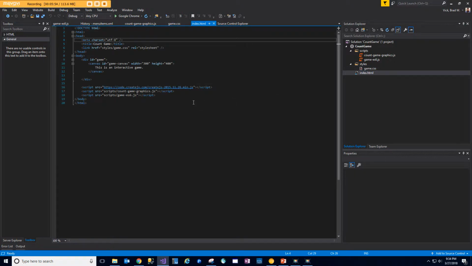The HTML file here, again, is very simple. Just got the header information. We're linking to our style sheet. And here's the key: we have a canvas element added to this. Named it Game Canvas, width 300 by 400.